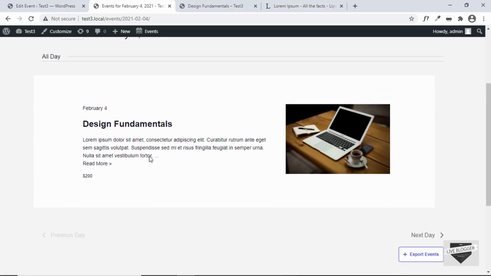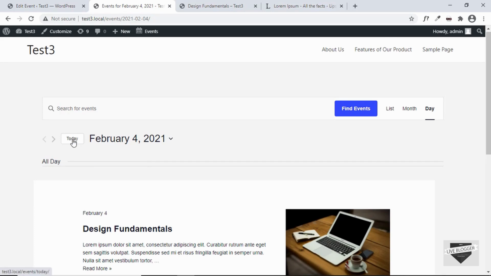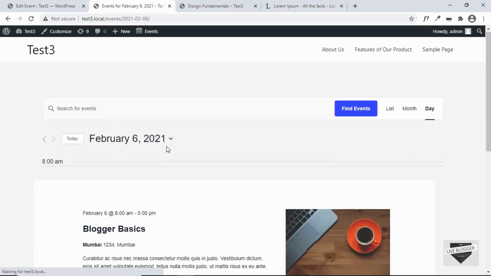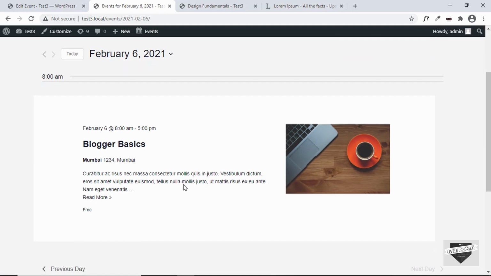and here we can see on February 4th we have this event called Design Fundamentals, and you can go ahead and click on this button called today to go to today's event, or you can even click on this date and you can select a date from here, and the events from that date will be displayed over here.